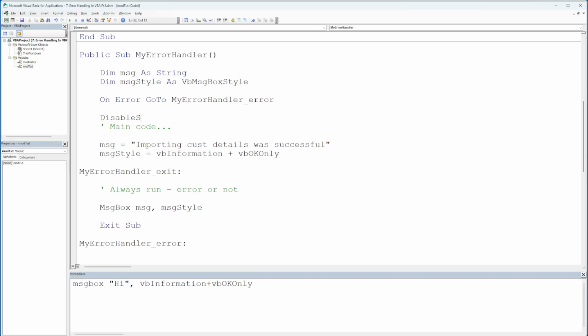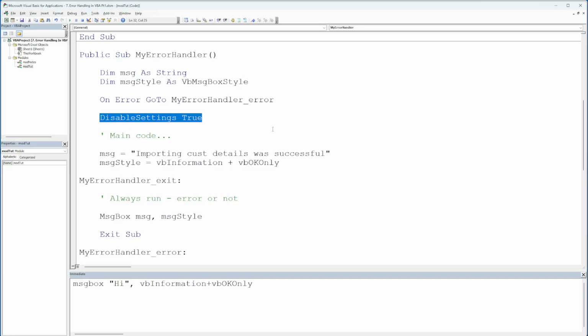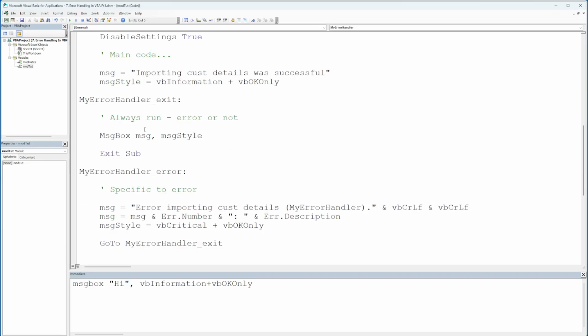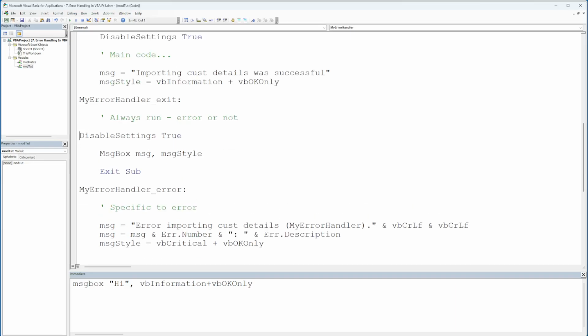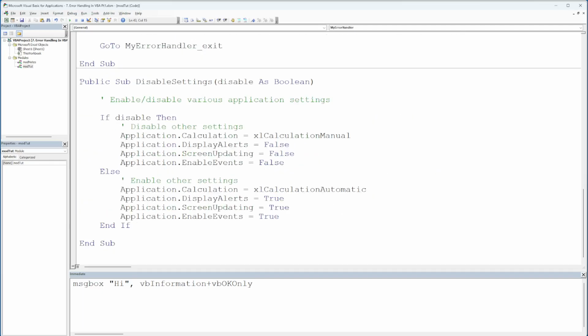So I already have a subroutine which does this for me. Disable settings, and at the beginning I do true, so it will disable them. And because I always want this to be re-enabled on error, I just put this in here as well. So we go to the always run section, but this time I'll say false, meaning it will re-enable them. And I can show you that subroutine here. It's explained in more detail in that video that I mentioned. So essentially you're going to set calculations to manual, disable display alerts, screen updating, and enable events. And then when I re-enable them, it does the opposite.